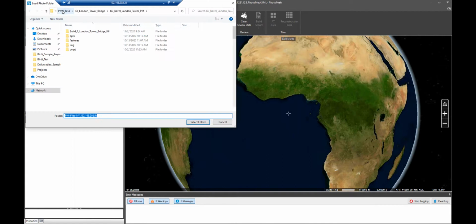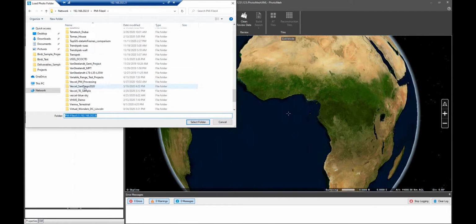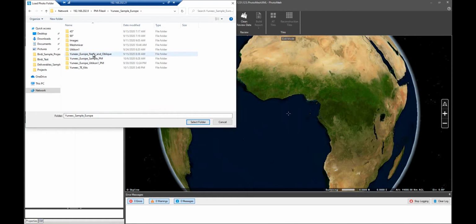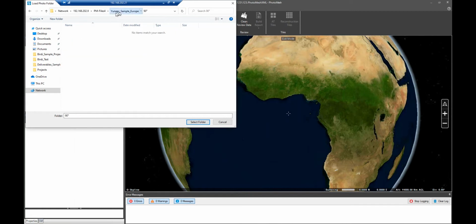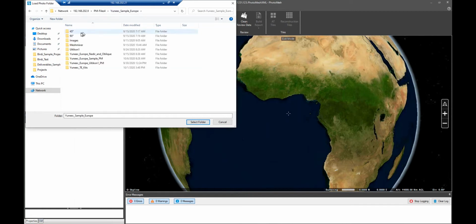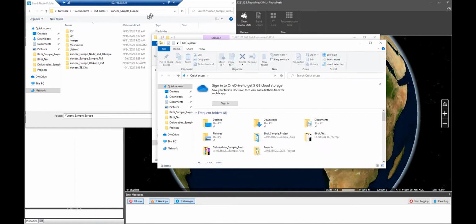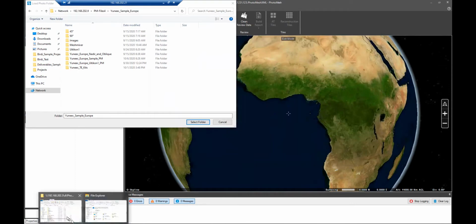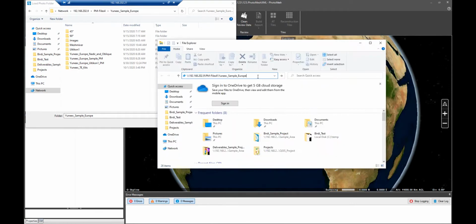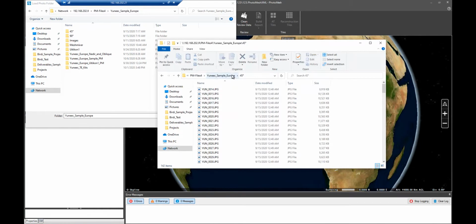So let me load folders and I'll navigate to the unique project that we have the sample for. So here we are. We have the nadir and the oblique images over here. These are the 90-degree images, the 45-degree images. Let me just confirm that that is where the data should be. Here we go. Okay, so yeah, these are the 45 and these are the nadirs.